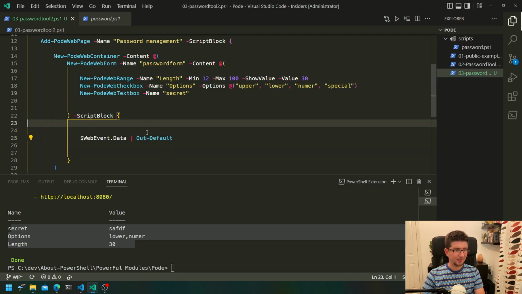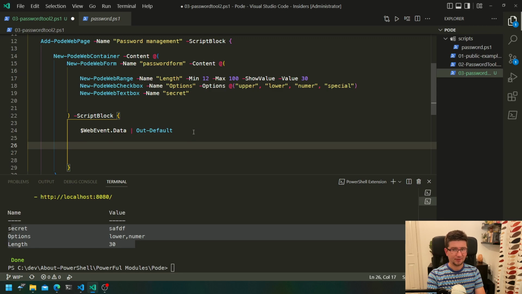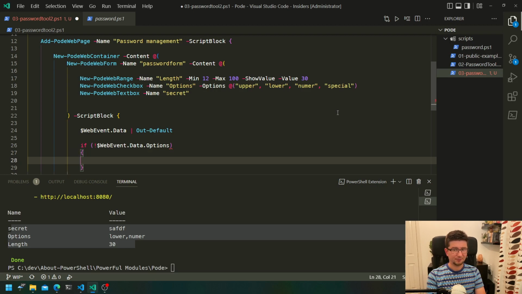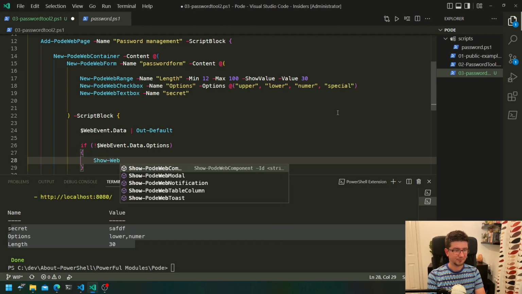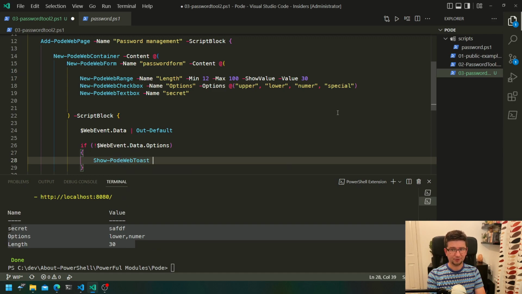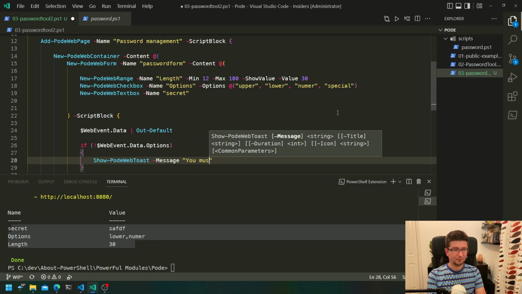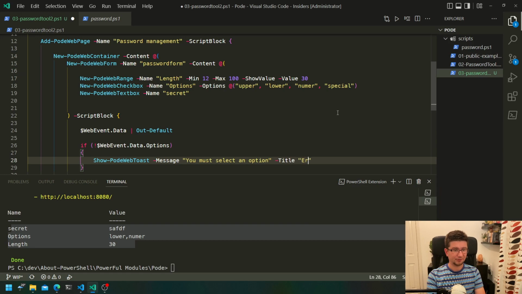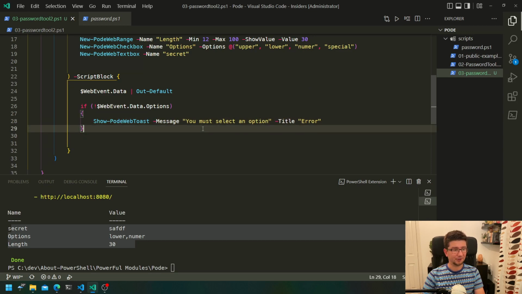What can we do? We can, for example, do some validation, yeah? That if we don't have data options, in other words, if I didn't tick any of these boxes, we can show a toast message to the user saying you must select an option, with a title and an error sort. So pretty much if I don't tick anything, it will yell at the user.